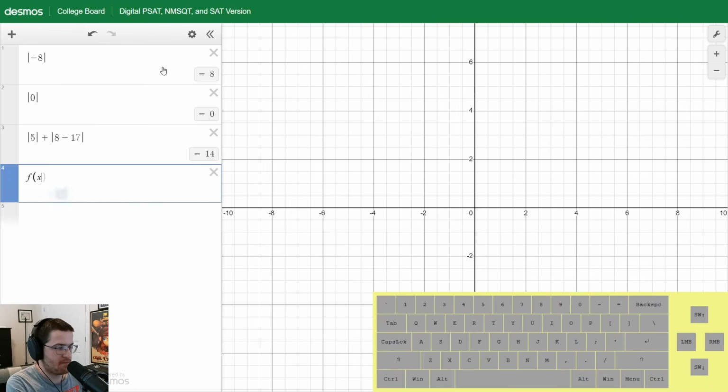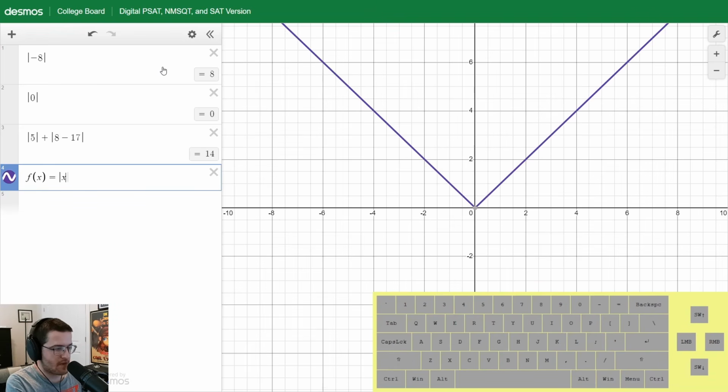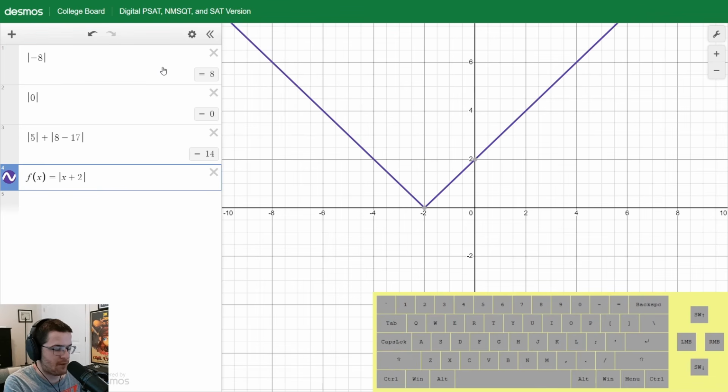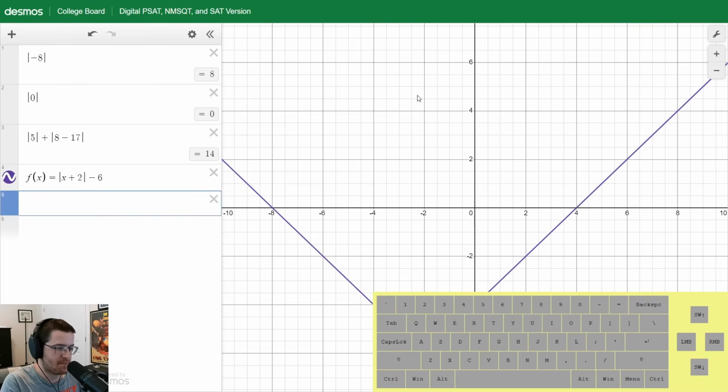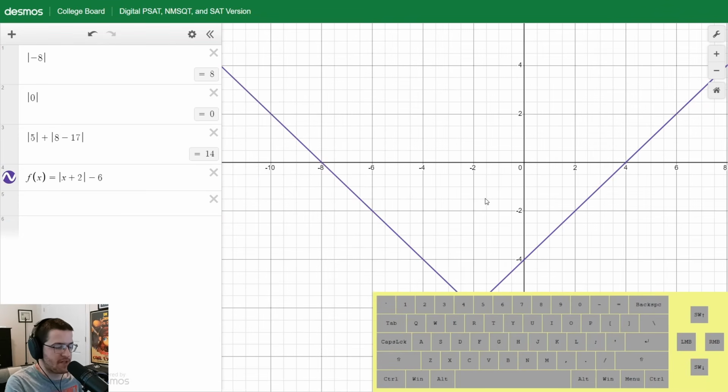So for example, f of x equals absolute value of x plus 2. Again, I'm pressing vertical bar whenever I need to do an absolute value bar, minus 6. So making these graphs could be really helpful if you needed to solve an absolute value equation, which I already covered earlier in the playlist, but why don't we do one really quick?